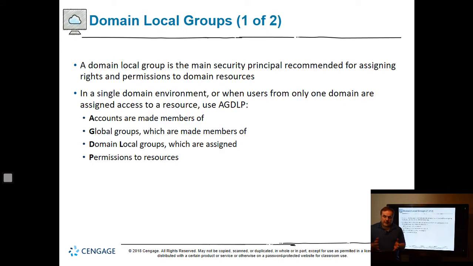So one of these acronyms that you can come up with here is AGDLP. Accounts are made members of global groups, which are made members of domain local groups, which are assigned permissions to local resources. So if you remember that AGDLP, then you'll know where groups and users fit in.